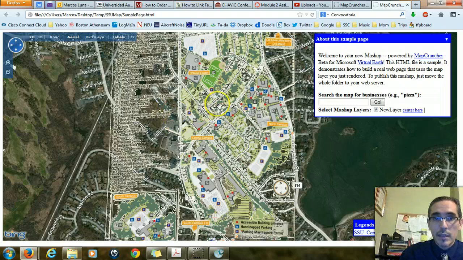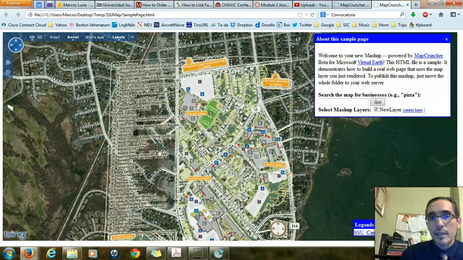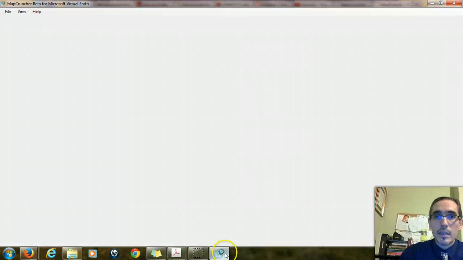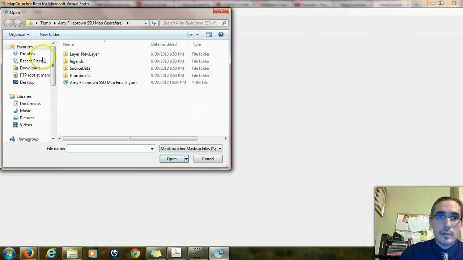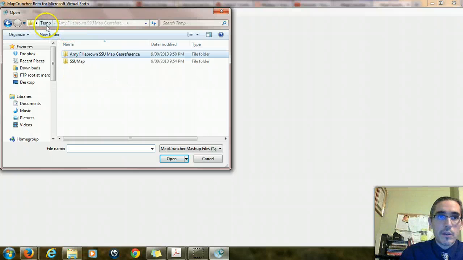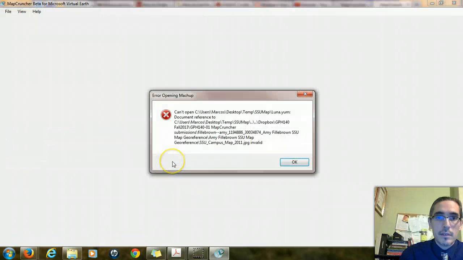Same thing. Seems to line up with the roads. The transparency has clearly been applied. That's good. So then now I want to open it up in MapCruncher. And so I'm going to go to here. Oh, wait a minute, here we go. We have an error.